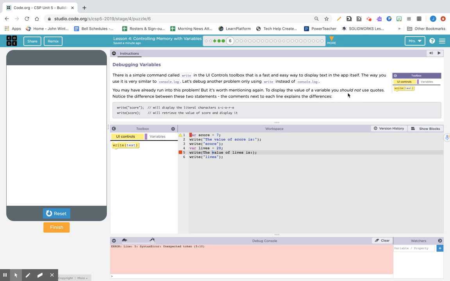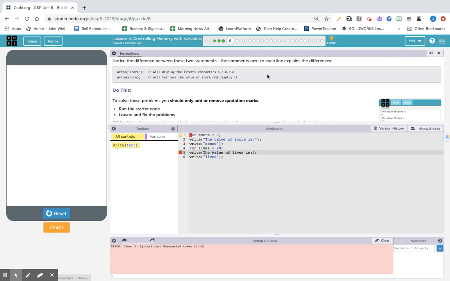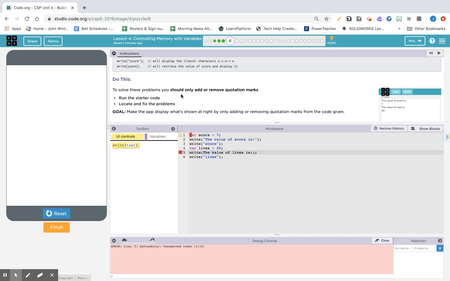To display the value of a variable, you should not use quotes. Notice the difference between the 2 statements. The comments next to each line explain the differences. So write quote score will display the word score, S-C-O-R-E. And write parentheses score will retrieve the value of that variable and display it. So let's do this. To solve these problems, you should only add or remove quotation marks. That's all we're going to do. Run the starter code, locate and fix the problems.